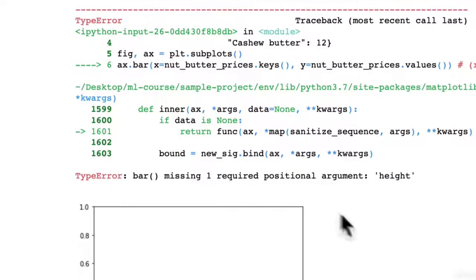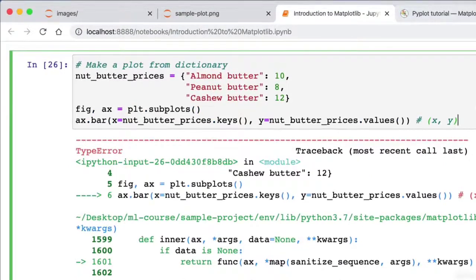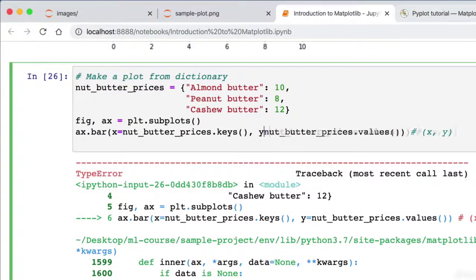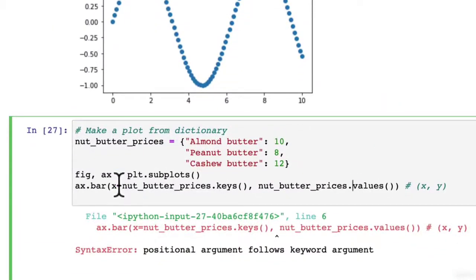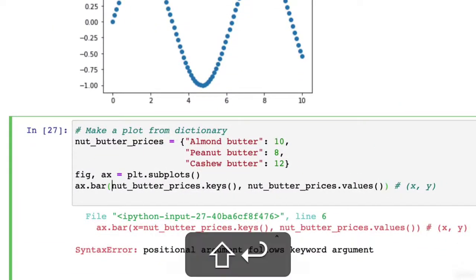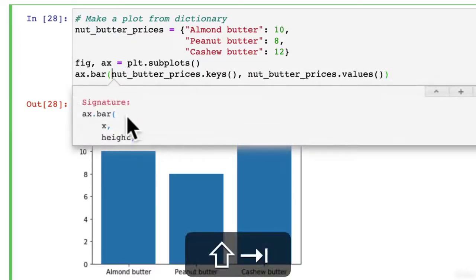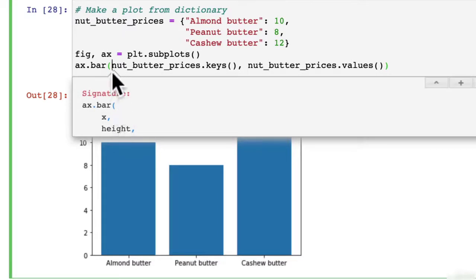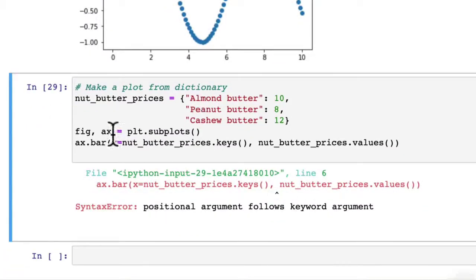Ah, error. Missing argument, height. That's interesting. I see this. This one doesn't take y. That's a problem. Positional argument follows keyword argument. What if we get rid of this? My bad. This doesn't take x and y. See? You're learning something new every day. Shift tab, x. Oh, well, that is x. x equals that. That's what we can't have. We can't have that equaling that. So we're going to leave this at that.